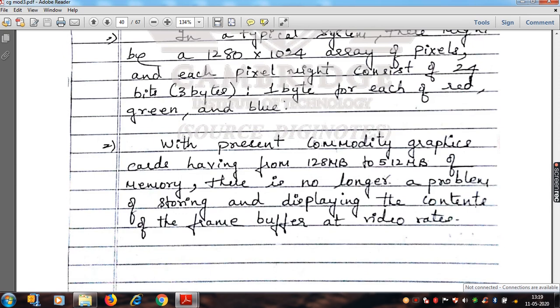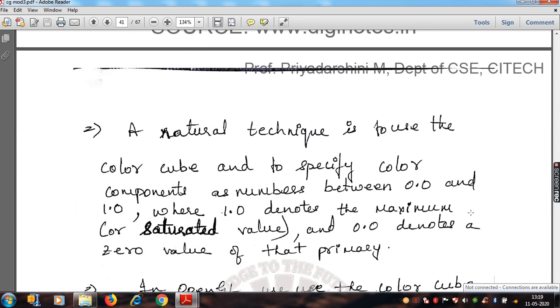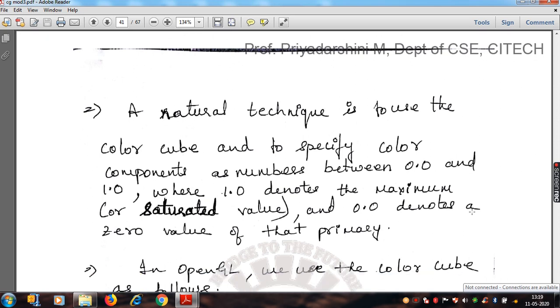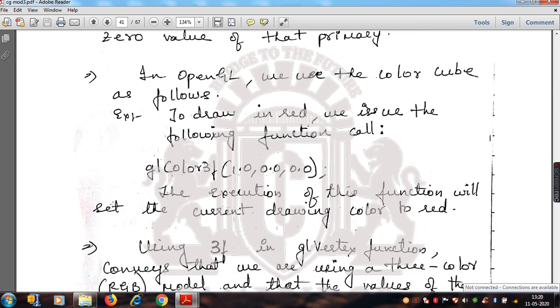According to OpenGL, color is represented by an object called the color cube, which is built around the coordinate axes x, y and z. Every primary color value is normalized between 0.0 and 1.0. In OpenGL we use the color cube as follows: we use the function glColor3f, which sets a drawing color, as I already told you.